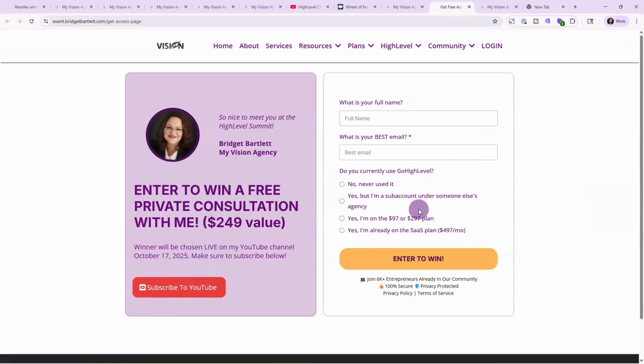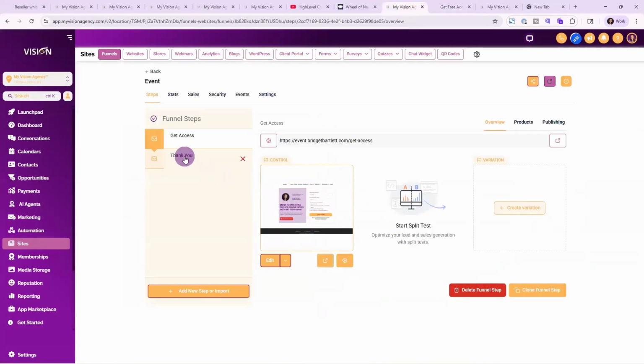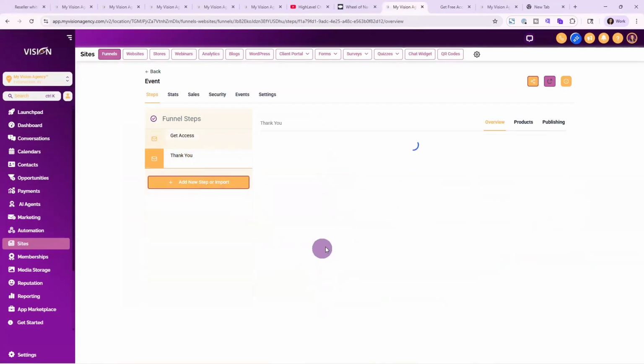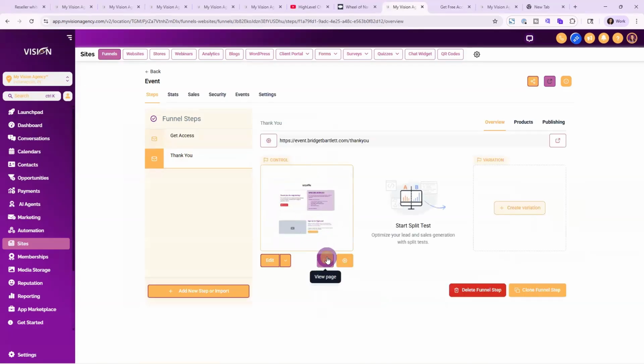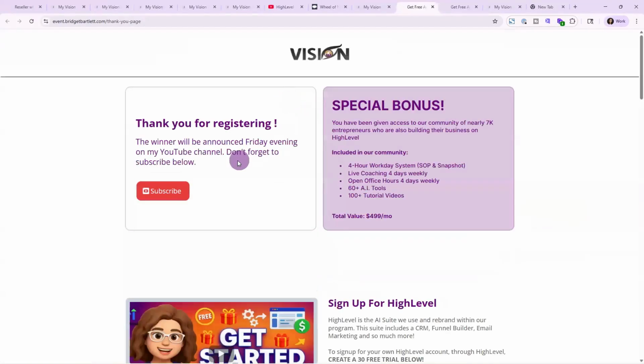And then, of course, I have this form where they can enter to win, and I'm gathering a little bit more information. Once they submit that, the next page is my thank you page. On my thank you page here, I'm saying thank you for registering, prompting them again to subscribe. And then I'm saying I'm giving you a special bonus, which is access to the free community.